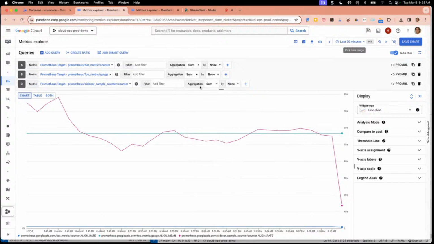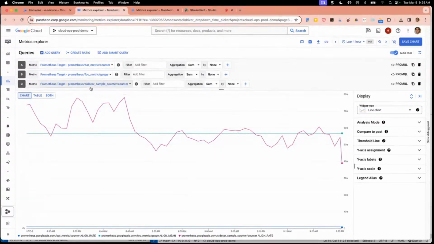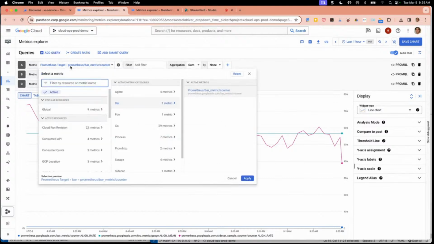What I've gone ahead and done, just to make sure that I had it ready for this, is I've been running this for the last hour or so. I can probably expand this to the last hour. But you'll see that I have three things here. And if you're not familiar with Cloud Monitoring, this is our metric builder view. I can add additional queries if I wanted, but if I click through into here, you can see that I have the bar metric selected. I have the counter. You can see a little bit more about this.